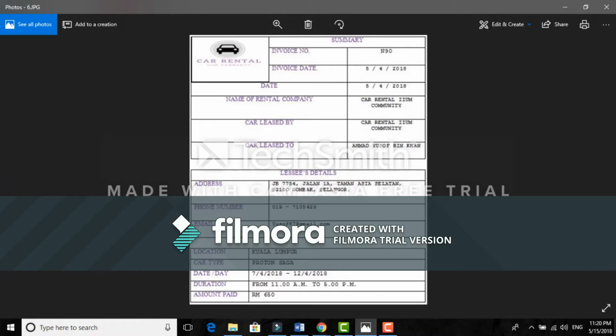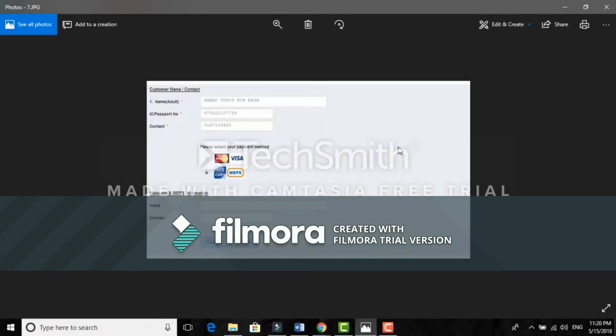At the below part, it contains the user details. The below part also contains the location, car type, date, duration, and amount that has to be paid by the user. So after that, the user will proceed to the payment. They need to fill in their name, IC, and contact number. The payment is divided into two. Either the user wants to pay by Visa or by online banking, in other words, MAPS.